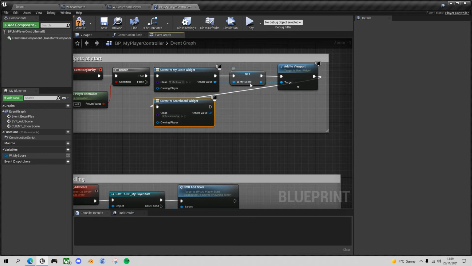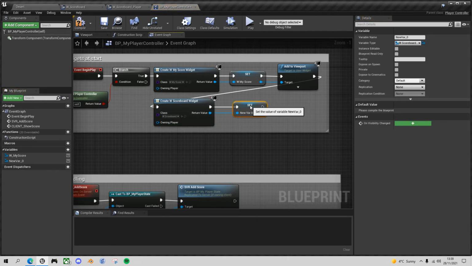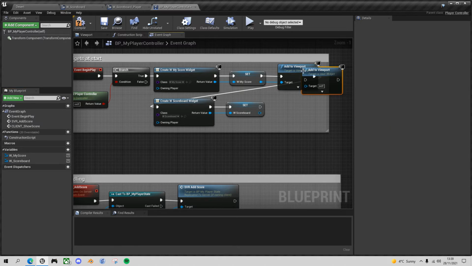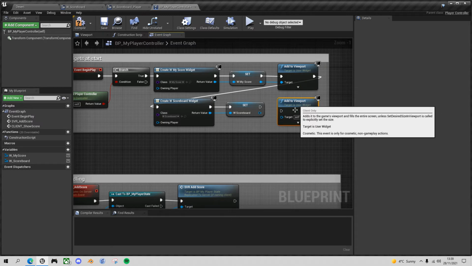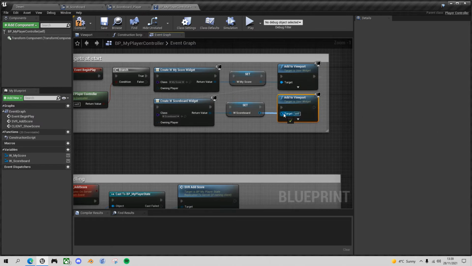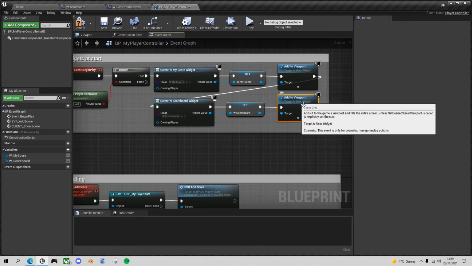Let's store the value of the widget so that we can call the update score event later on. So promote to variable, and we'll call the variable W scoreboard. And lastly, we'll add to the viewport. So let's just copy this one with Control W and drag the scoreboard widget into add to viewport.